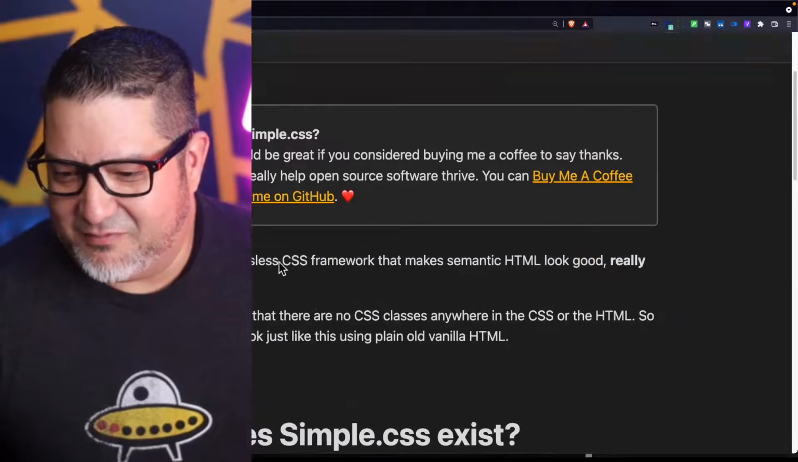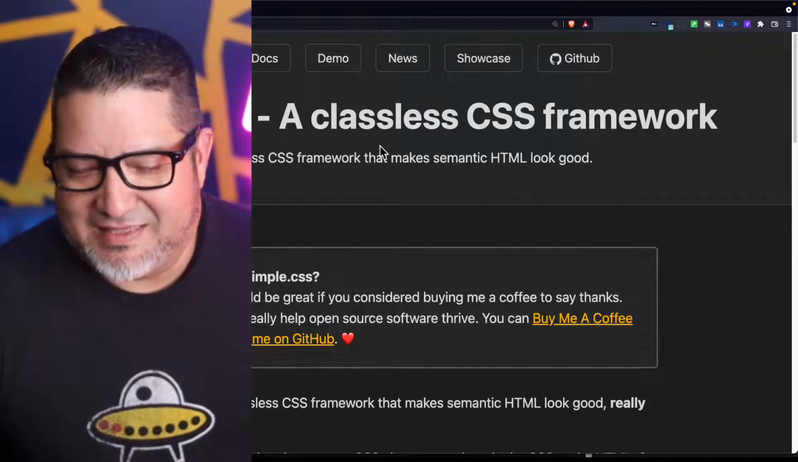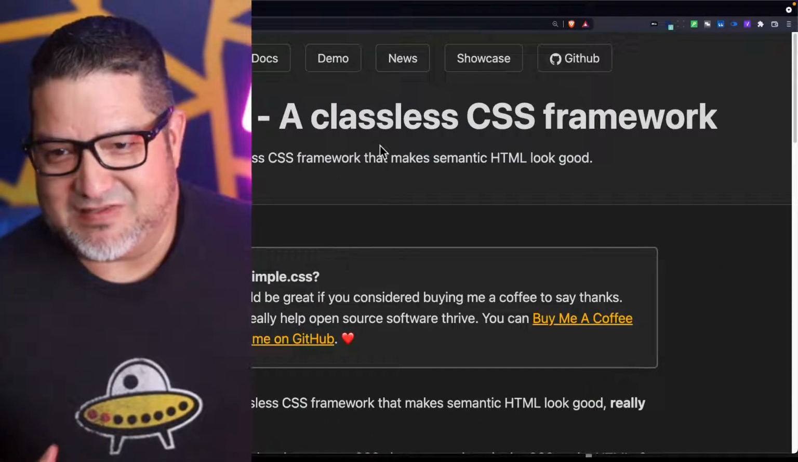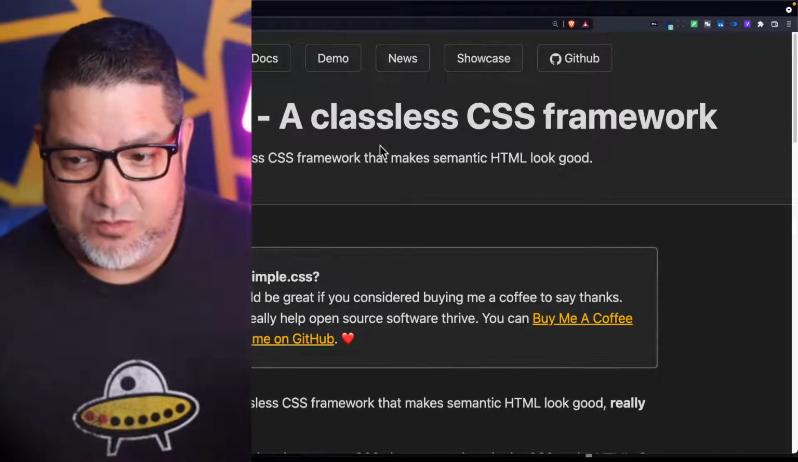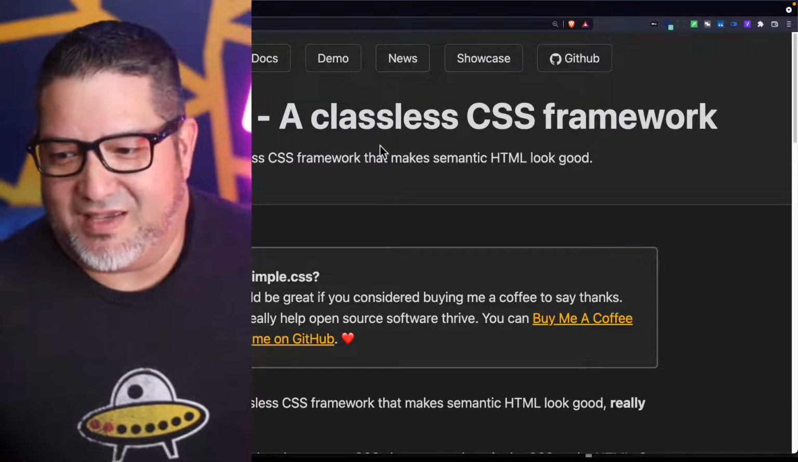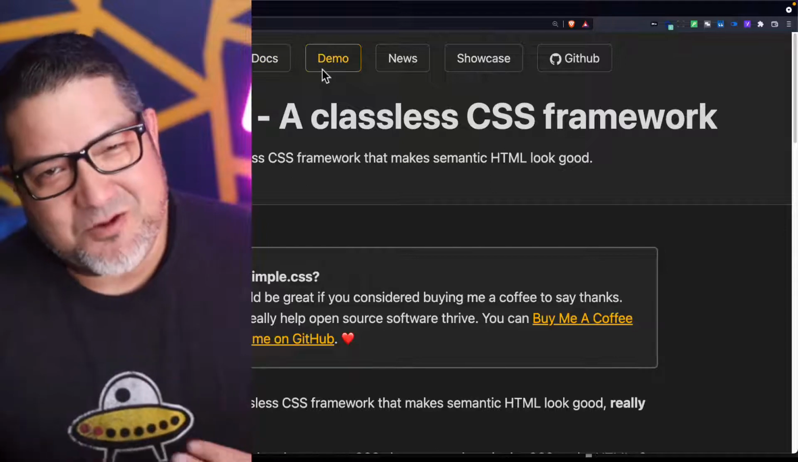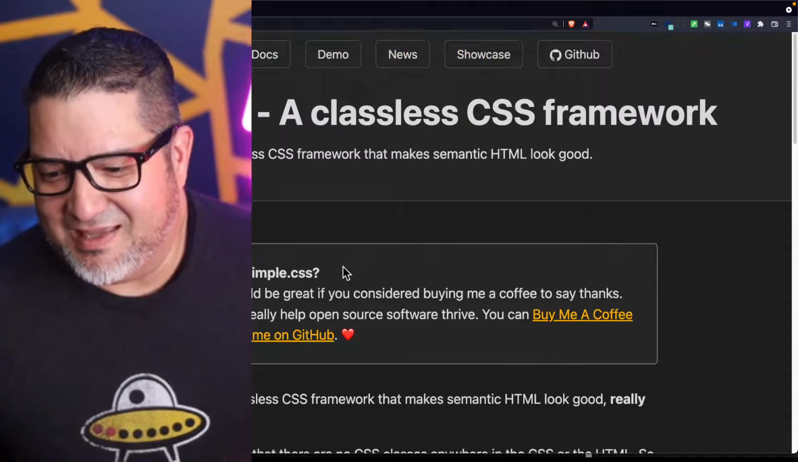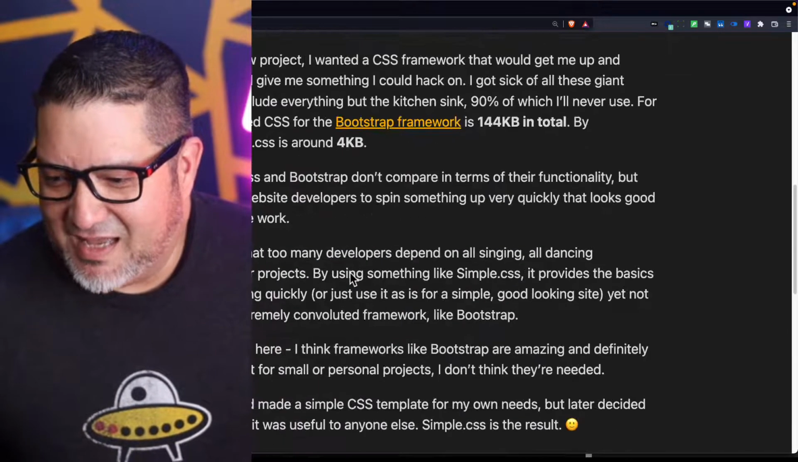So this is the framework that I talked about. It's essentially a framework where you just install some CSS and it gives you this pretty decent looking website, I think. I wasn't crazy about the navigation, so that's one thing I didn't like. But I thought, wow, this is a good idea.